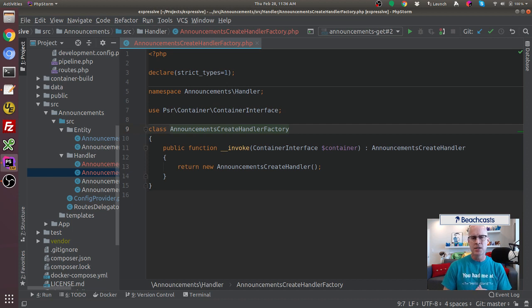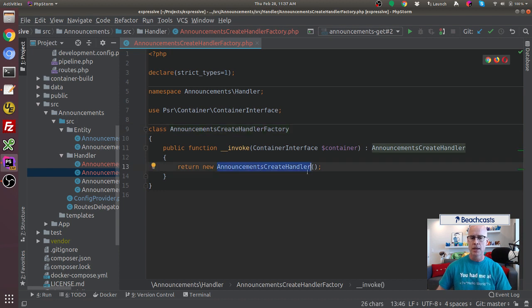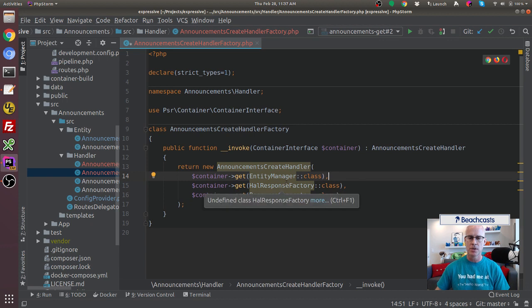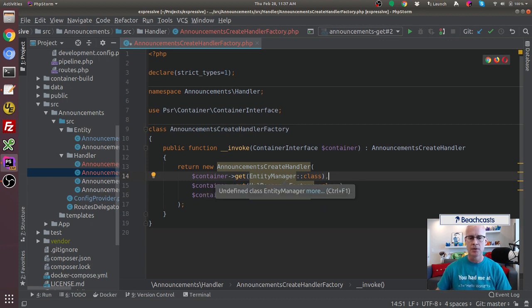Really the only addition that we need to make is our return, right? Because we're going to be calling the announcements create handler. But there's a couple of arguments that we want to add in there so that it's going to work as we expect. One of those is the entity manager. And then we also want to pass in the how response factory as well as the resource generator.